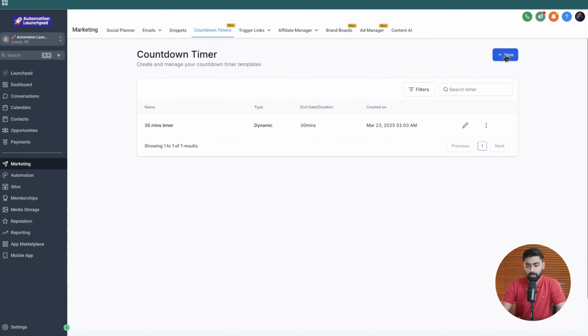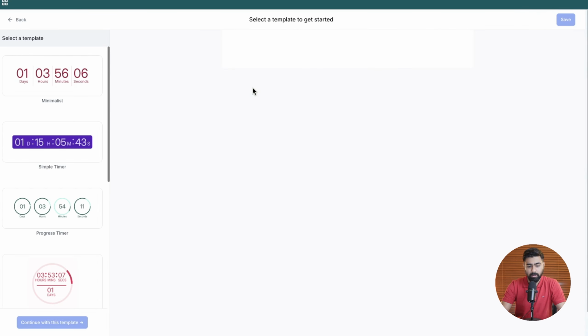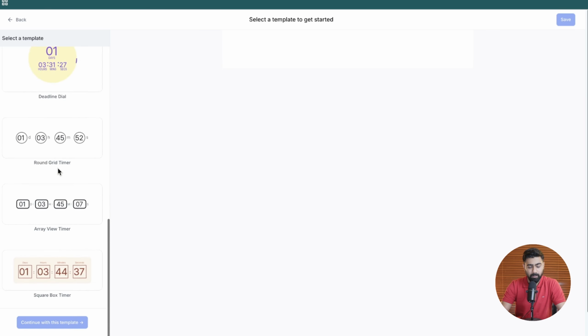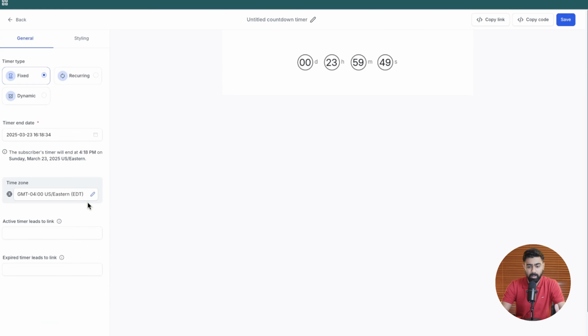So we're going to click on New right here, and this will bring up the templates. You can browse through different templates that GoHighLevel has available here. Let's say we are going forward with this one. So I will select it, then continue with this template. And the idea is to make this timer work based on when the user opens their email, and we want to use this to create urgency for taking action.